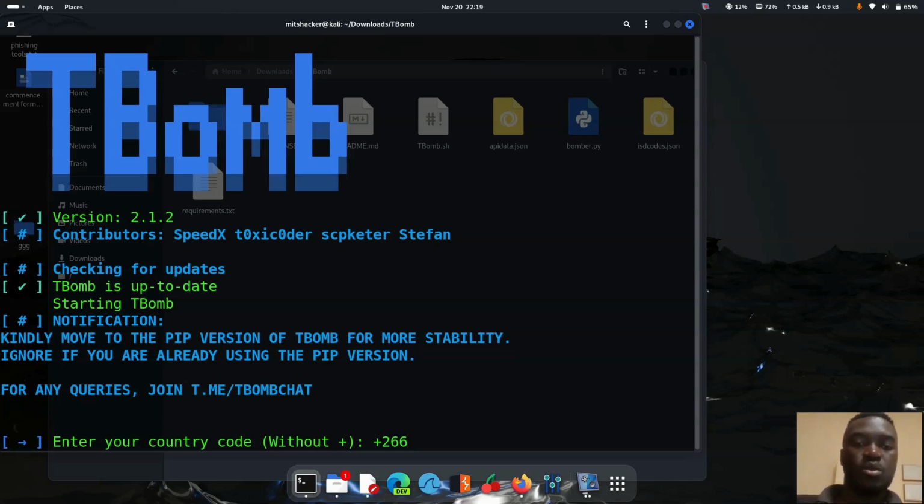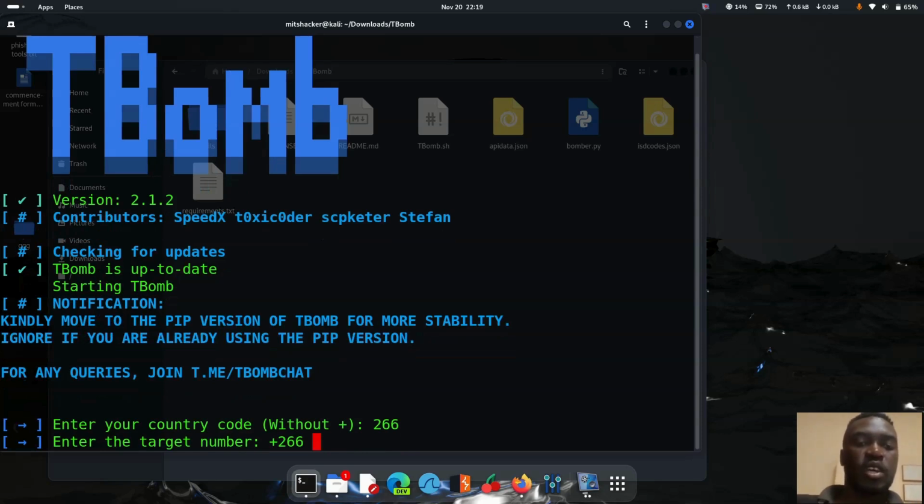So let me write the country code, or it says we should write it without the plus. You just have to write it like this. Then you enter the number of that person you want to send the booming SMSs to. So I will not provide the exact number. Then you hit enter. It will give you another message that says you should list the number of threads and hit enter. Then it will start sending those booming SMSs to the victim.